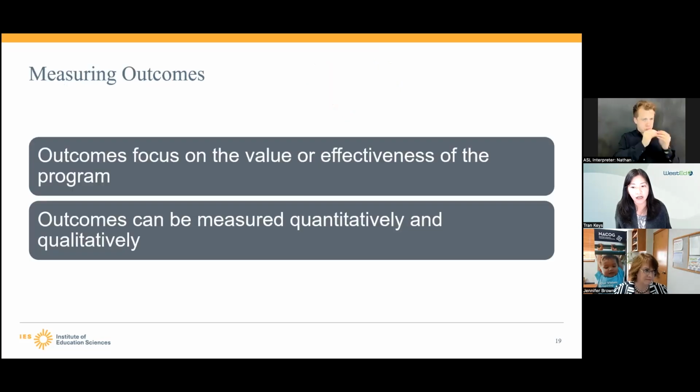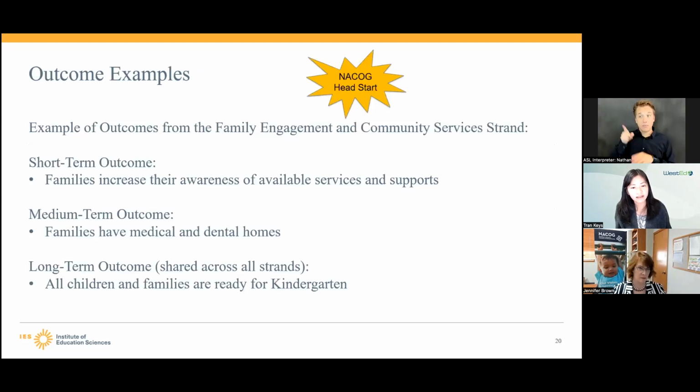Now it's about outcomes. And outcomes, in the next slide, is where we're examining the effectiveness of your program, or sometimes people will say their intervention, right? So outcomes can be measured quantitatively or qualitatively. We mentioned the outputs were mostly about quantitative data. And so with measuring outcomes, in the example from NACOG on the next slide, we're just going to highlight one strand that we covered, because we covered quite a bit, right, Jennifer?